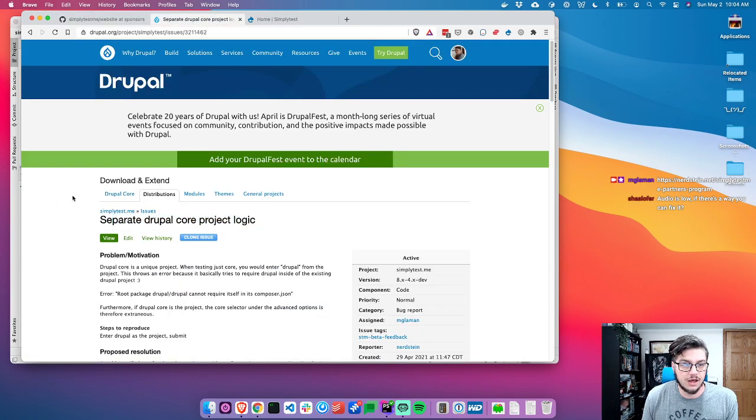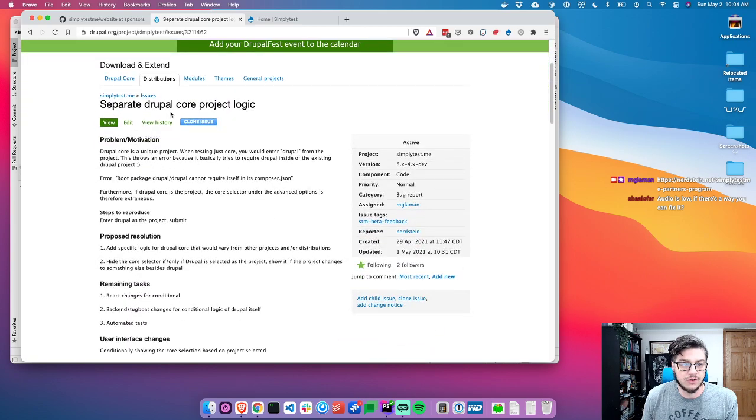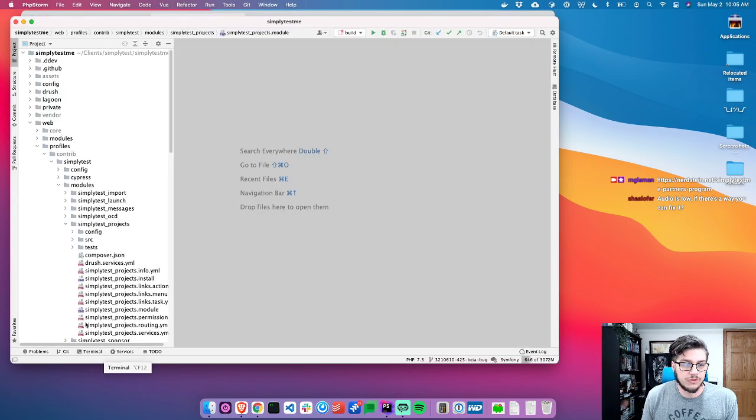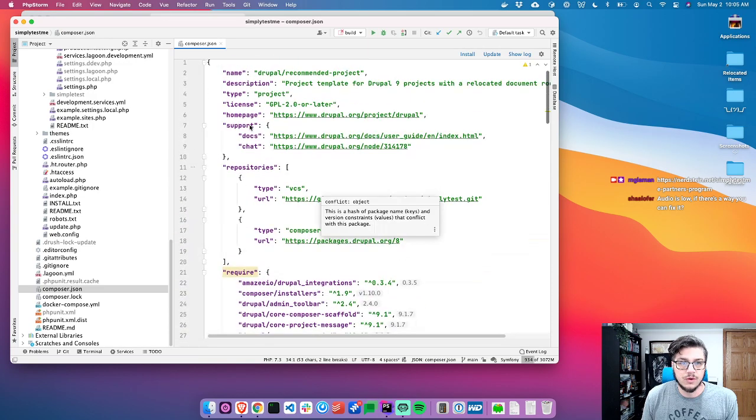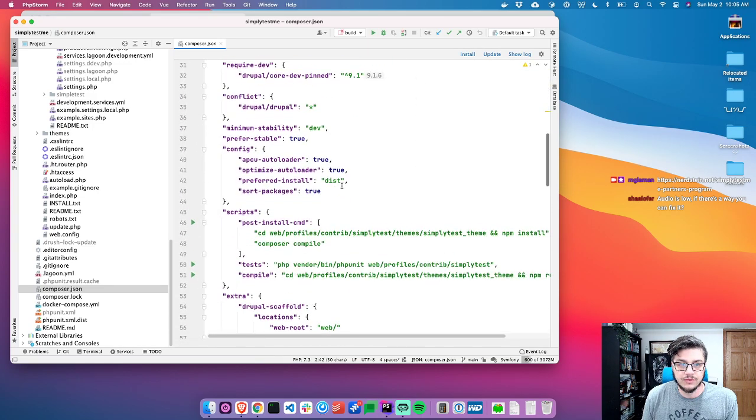Now that housekeeping is all set, why don't we go on to fixing this right here for separating Drupal core logic and project logic. So Adam went through and tried to test with Drupal core, and it actually tried to do a require of Drupal/Drupal because it cannot require itself in composer.json. So we'll quickly explain what that means. Inside of the composer template for all Drupal projects, it actually has this conflict where it says that the recommended project conflicts with Drupal/Drupal.